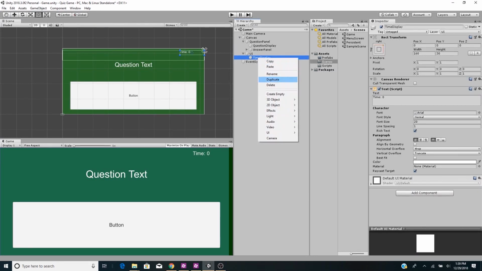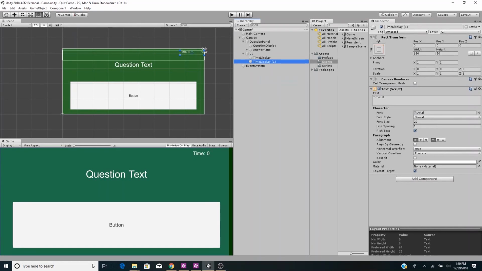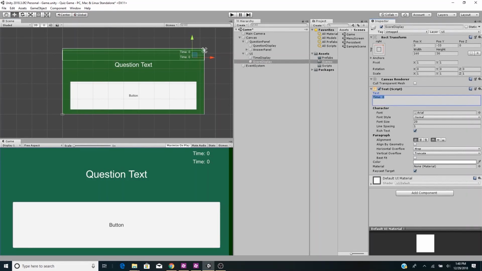Let's select our time display game object and duplicate that object. Now we have two text objects. Let's rename this text object to score display. And we can move that down slightly to be below our time display. And then we can change the name from time to score.